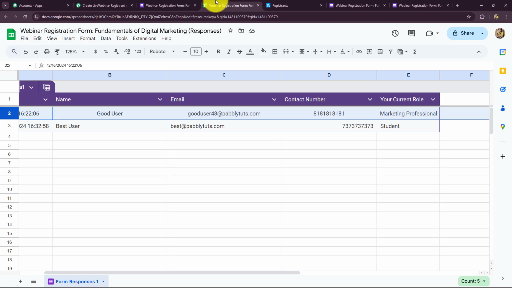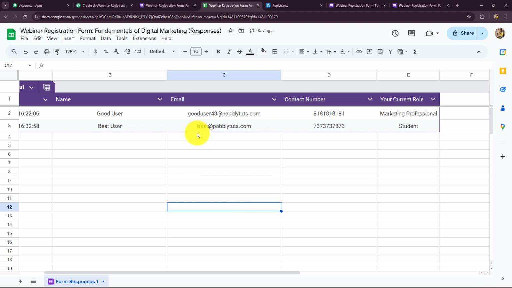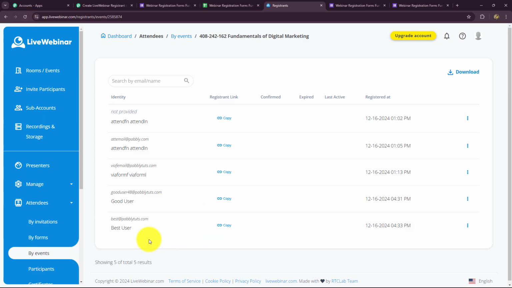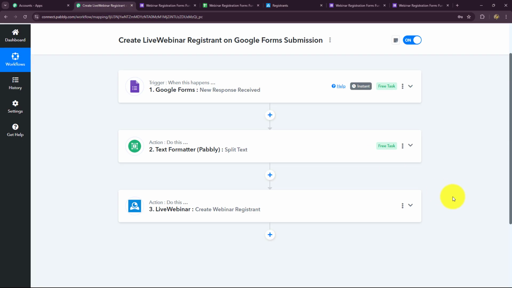As soon as we have submitted the form, you can see that the record is added over here successfully in Google Sheets. And as the record is created over here, I'm going to take you towards live webinar. We will refresh this attendees section. And here we can see that without any manual efforts, automatically a new registrant is added with the name as best user and with the same email. This means our connection between Google Forms and live webinar is absolutely successful and also our workflow is running fine. We have also applied Text Formatter in between in order to split the name.